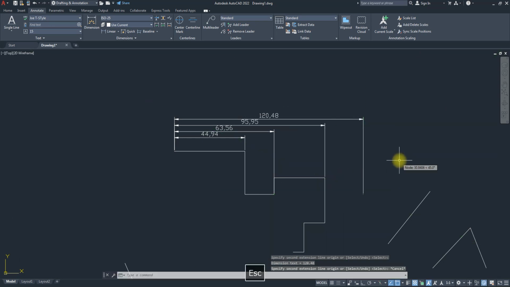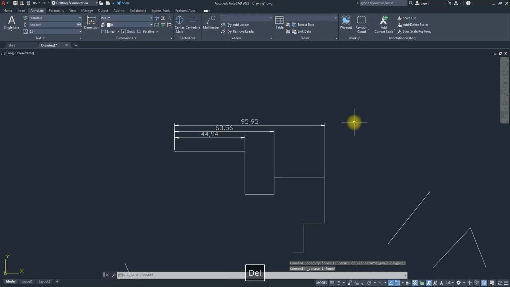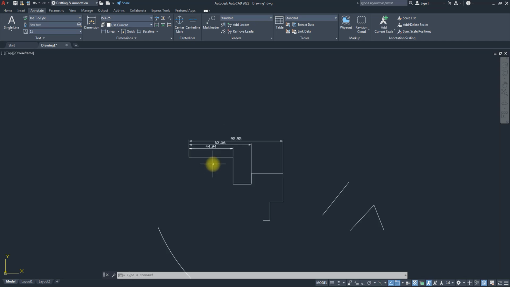You still go on empty. Just press escape to stop. All right, so you can see the difference between baseline and continuous. So baseline always references the base point where you started the first dimension. All right. So we can actually use this in our floor plan.